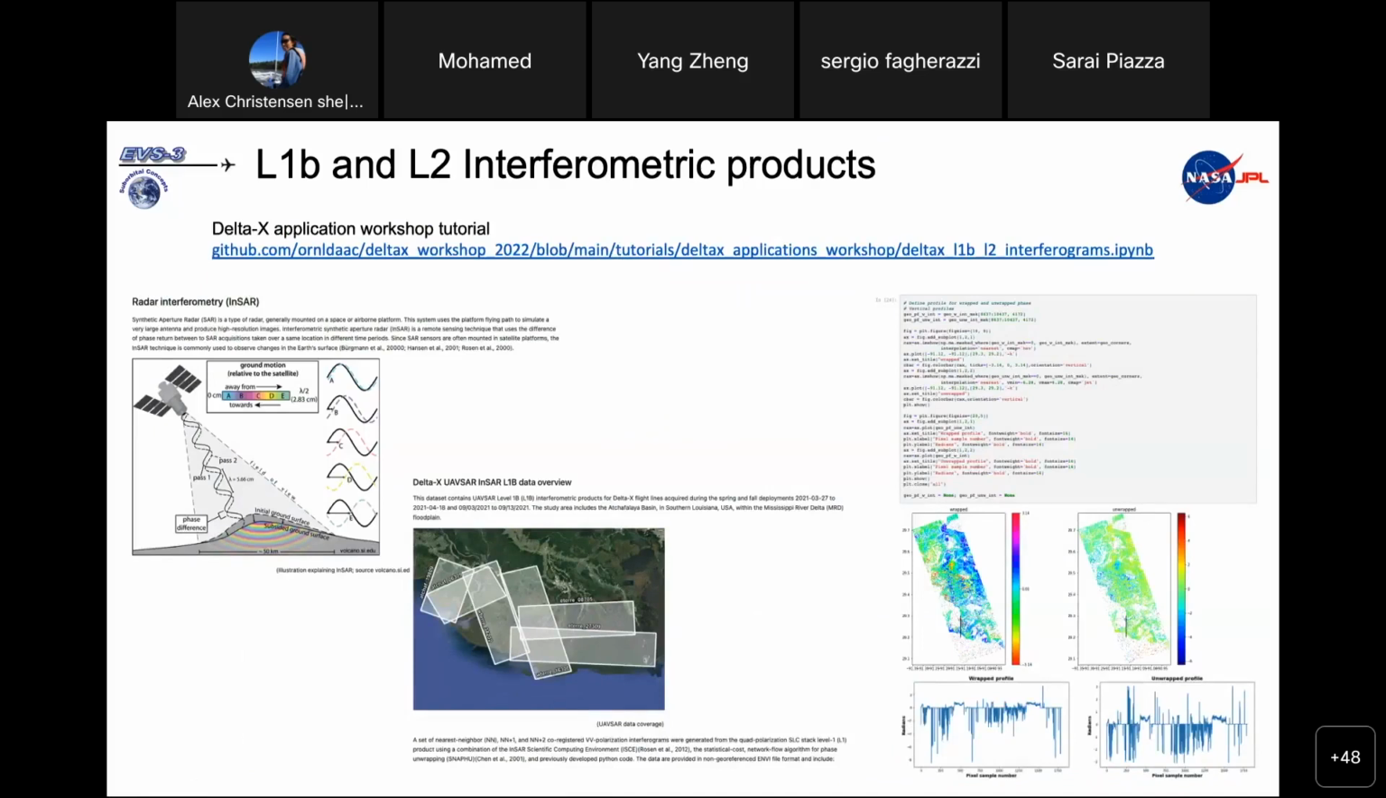And we also provide Jupyter notebooks and training videos, also available at the ORNL DAC. We also provide some basic explanation for people that want to get familiarized with what the interferometry looks like, what it means, and how to use it, as well as examples on how to plot, display, and get useful information out of the interferograms.